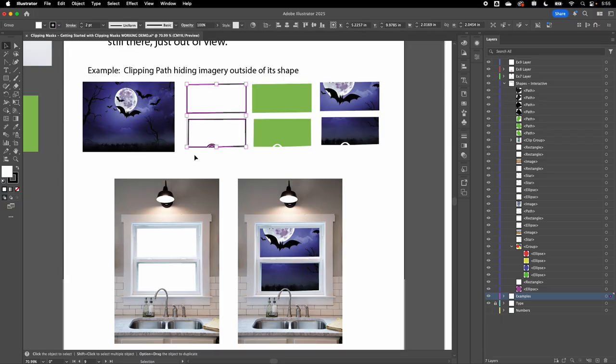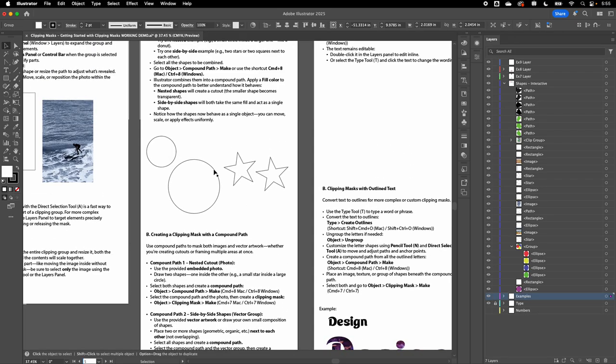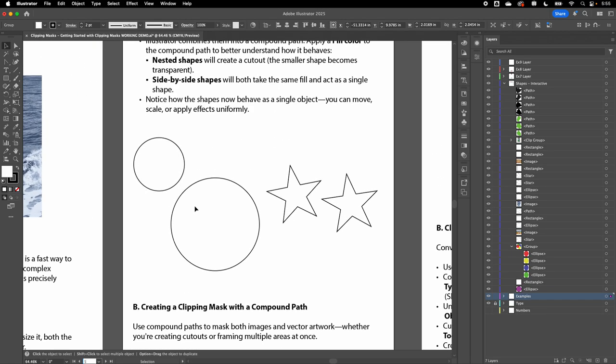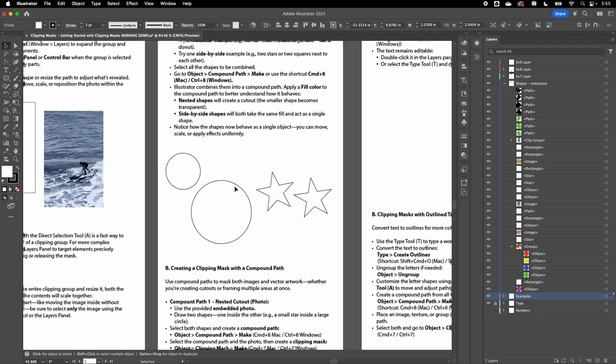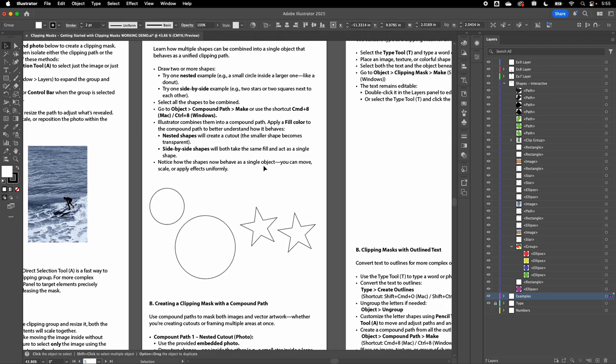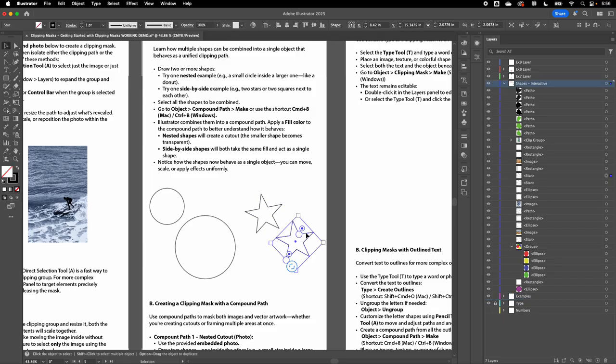And a compound path is just more than one path, meaning it is a couple of shapes, or it could be many shapes. So in order to make one, right now I'm just going to use these two stars here that are duplicates of each other. And you'll see in layers, they are separate from each other.